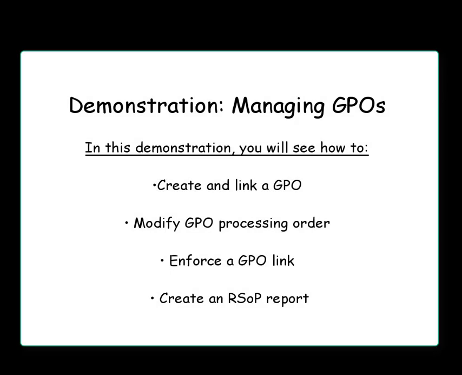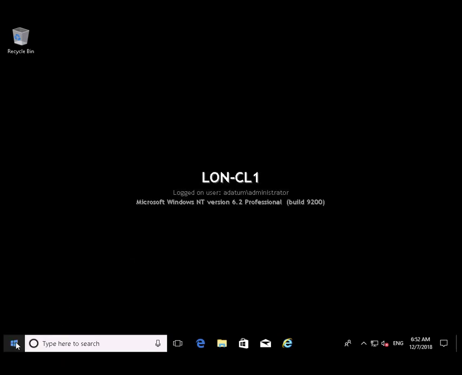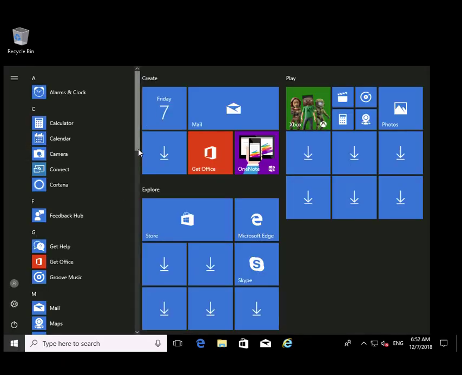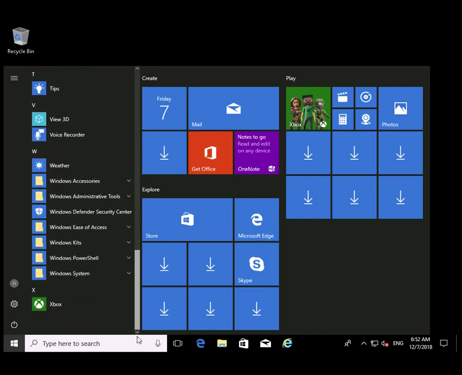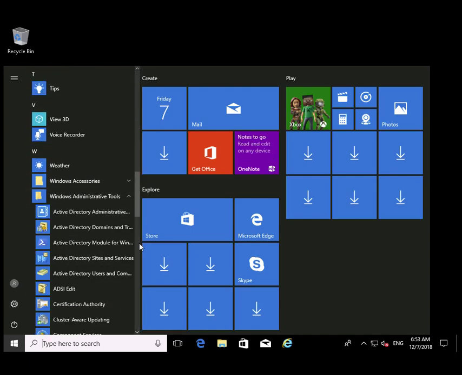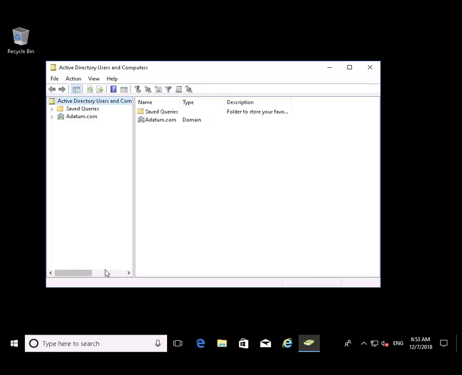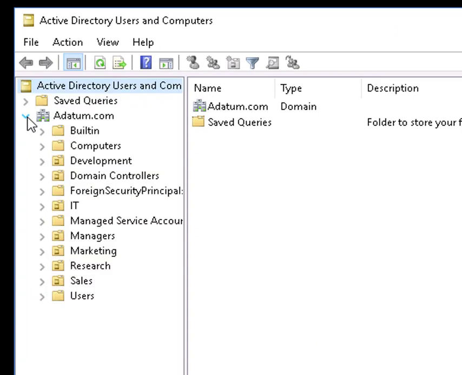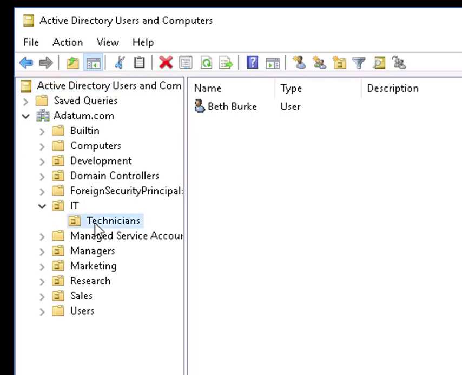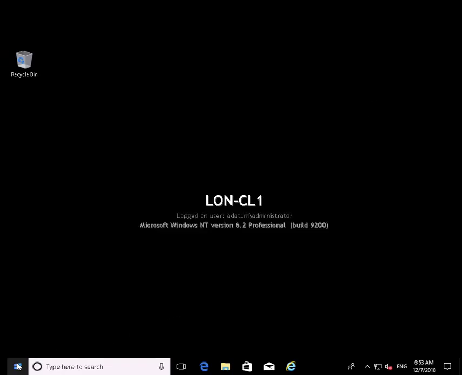In this demo, we're going to create and link a GPO, modify processing order, enforce a link, and create a report. From CL1, logged on as administrator, I'm going to navigate down to Windows Administrative Tools and execute Active Directory Users and Computers. The reason we're here is to show the OU structure. Notice there's an IT OU, and a Technicians Sub OU, and Beth Burke is in the Technicians Sub OU.